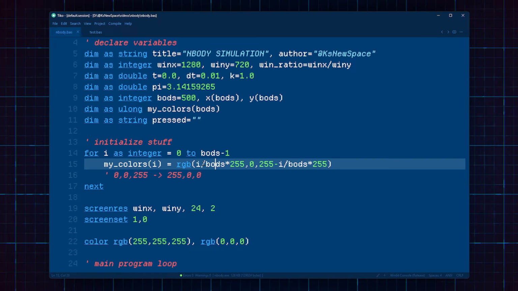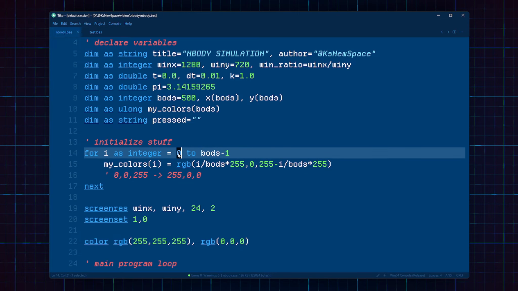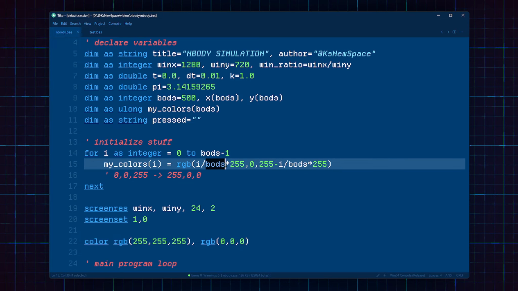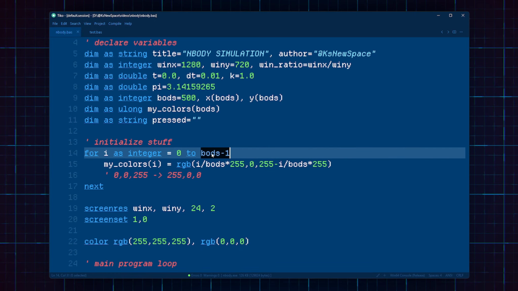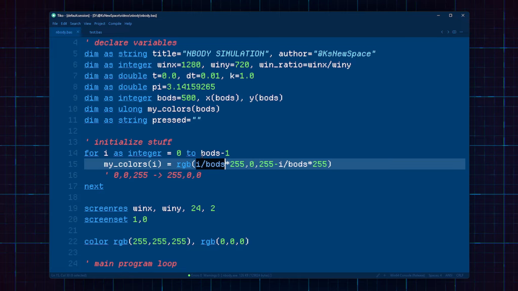How do I do that? Well, the number of bodies is of course 500 and I start at 0. So 0 divided by 500 is of course 0. Now the last value will be bodies minus 1. That's because of course our array starts at 0 and ends at 99 or at 499. That's 500 values. So at 499 we end at 499 divided by 500.